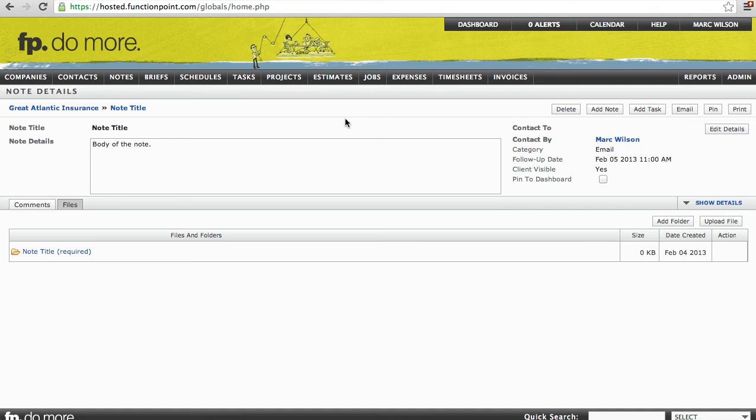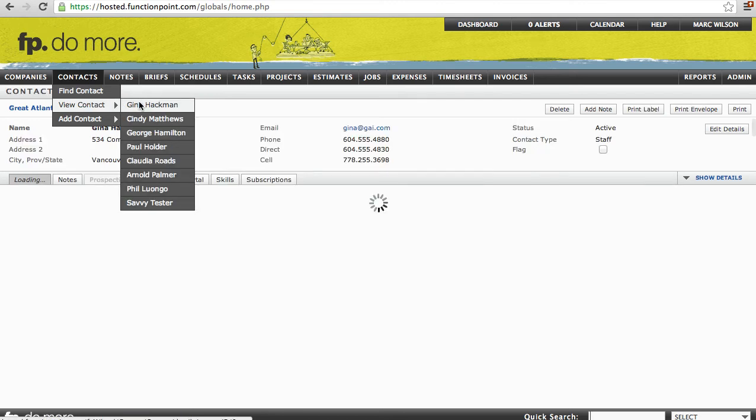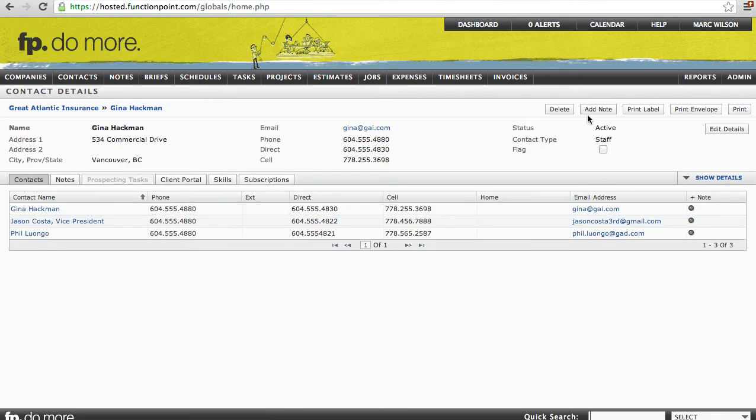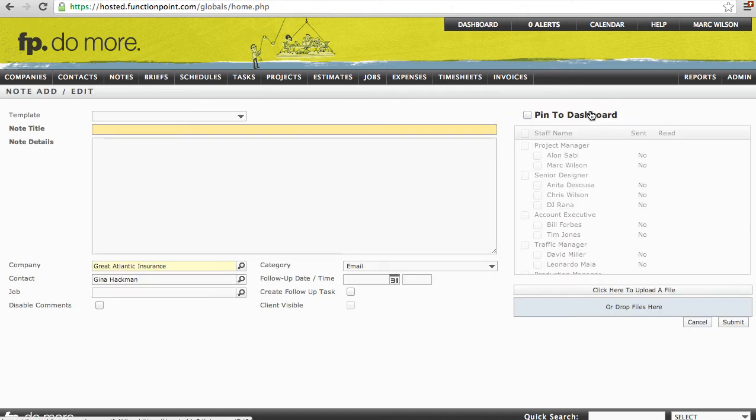The process is similar from the contact and the job. If we look at a contact's details page, you'll notice again the option to add a note along the top right corner. Selecting this again brings us to our Note Add page. However, notice that the contact is filled in automatically.